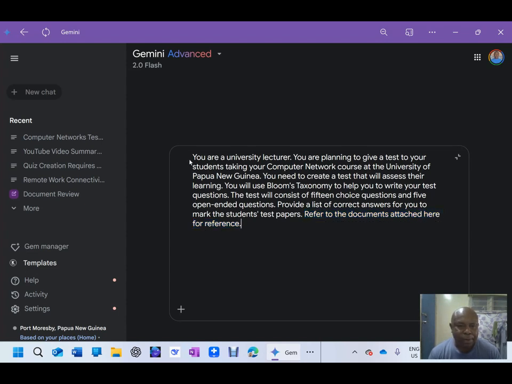So I'm going to read the prompt again. You're a university lecturer. You're planning to give a test to your students taking your computer network course at the University of Papua New Guinea. You need to create a test that will assess their learning. You will use Bloom's taxonomy to help you to write your test questions. The test will consist of 15 choice questions and 5 open-ended questions. Provide a list of correct answers for you to mark the students' test papers. Refer to the documents attached here for reference.